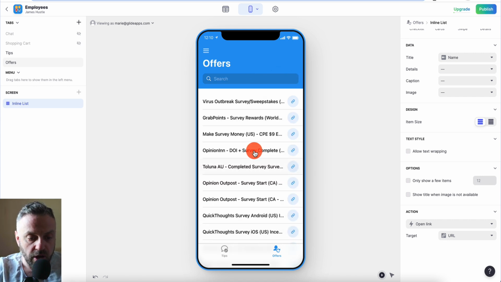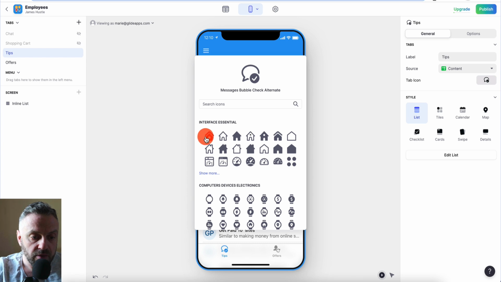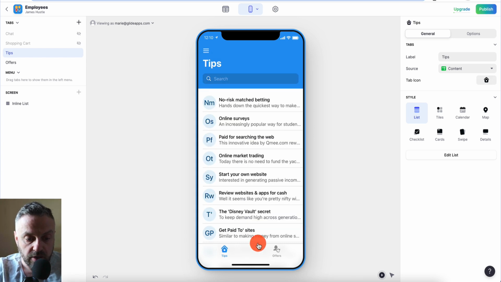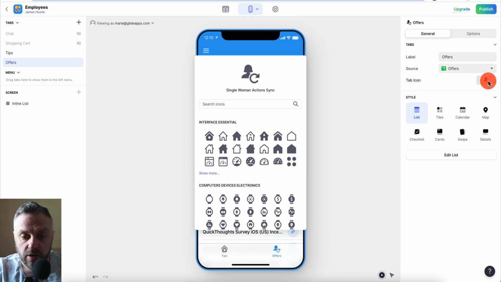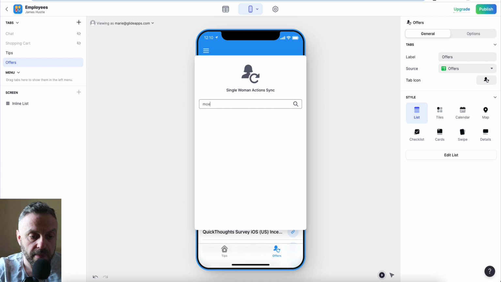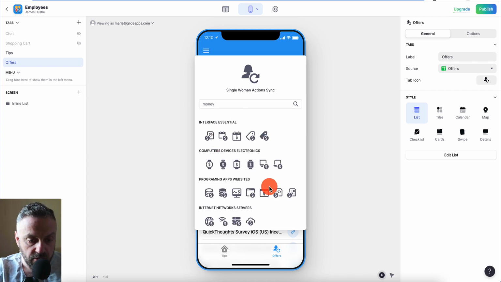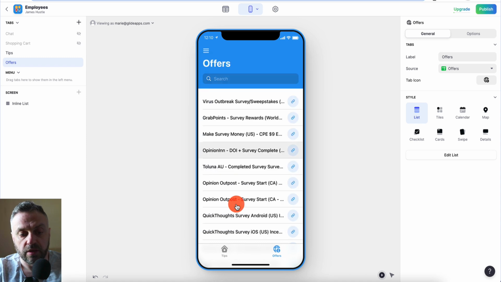So I can search for it. We have the search box. We have all of these offers here, right? And you can even change the icon here, right? So the tab icon, we can make it home, for instance. Now it says home. And the offers, we can make it maybe a $ sign or something like that. Money. We can have something like this. So you have some $ signs, maybe something like this.